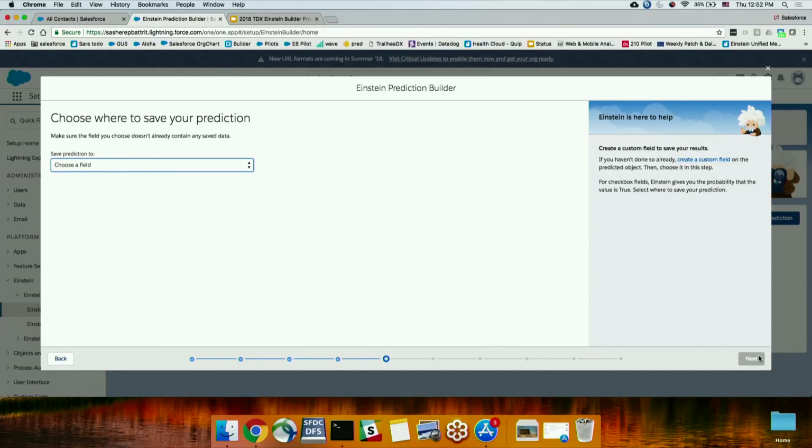Next, choose where to save your prediction. So the Einstein Prediction Builder writes back this confidence score that we saw on the previous stage. So we need a place to actually write that back. And in the pilot version, which is what we're showing right now, we just write back to a numeric custom field. There's nothing special about it. It's just a field. So I've created a field in advance for this. And this field I just called risk of attrition.